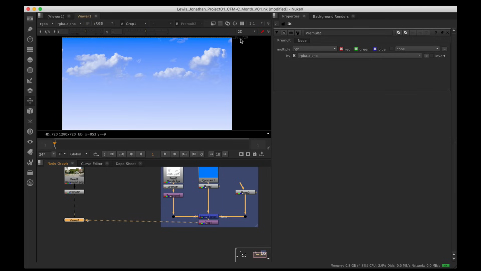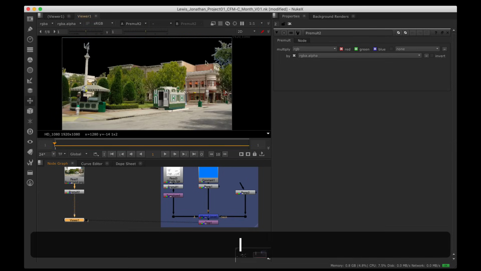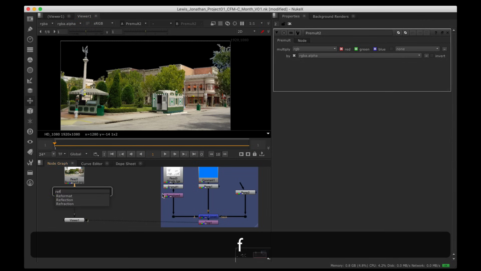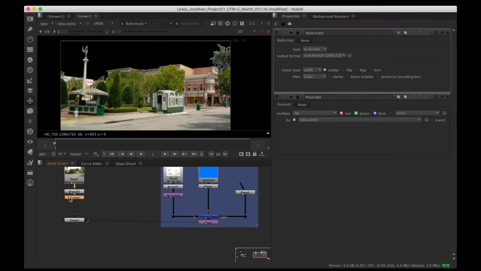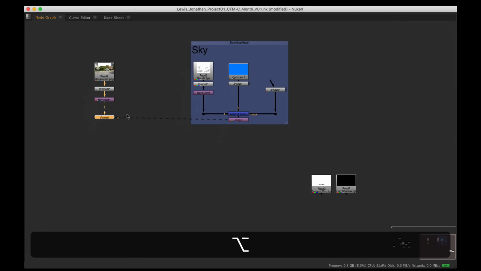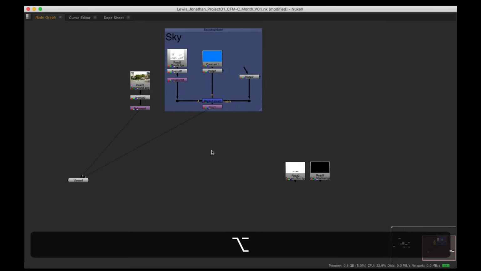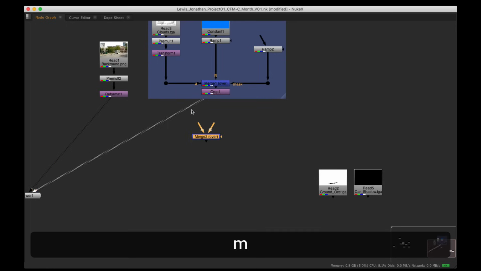So in this case, what we're going to do with the background is knock it down. Even though it's at 1920 by 1080, we're going to reformat it using a reformat node, to 1280 by 720. As long as you set the project to 1280 by 720, it will reformat to that resolution. So here is 1920 by 1080, and then we just reformatted it down to 1280 by 720. Now, when I do the merge here, everything will line up. So let's go ahead and create a merge. M on the keyboard.